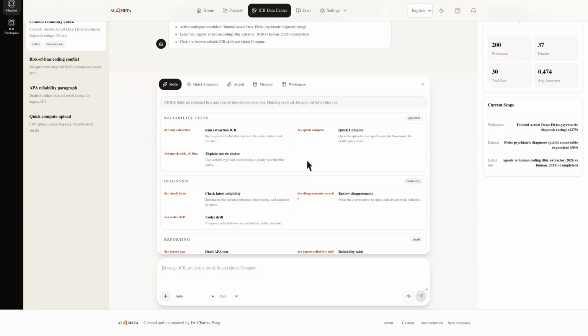Open the ICR Tools drawer on the Real Chatbot surface. Metric guidance is a skill because choosing the wrong coefficient can make a clean-looking reliability result meaningless.